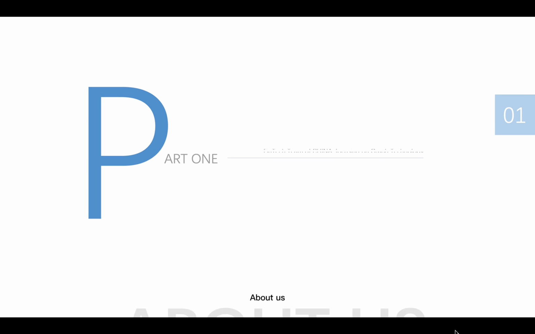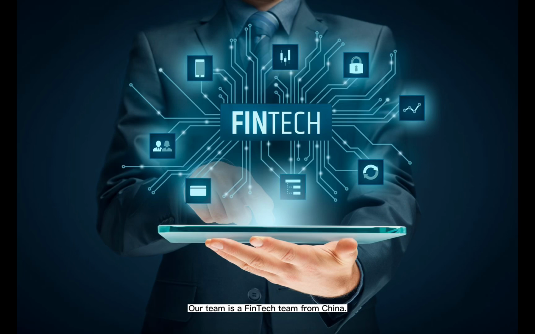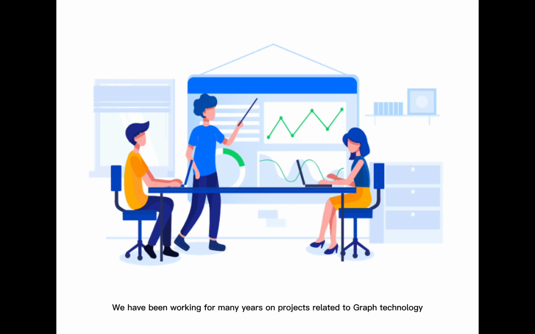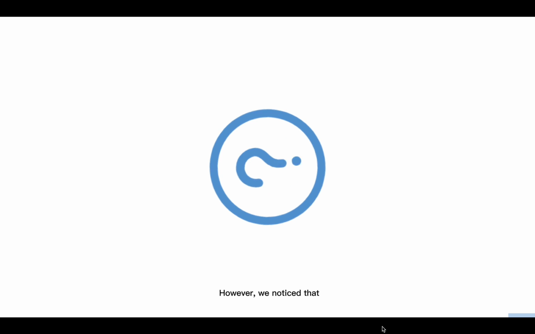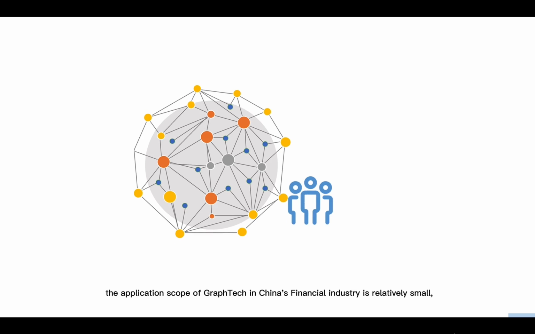Part 1. About us. Our team is a fintech team from China. We have been working for many years on projects related to graph technology in fintech departments of the head of China's large banks. However, we noticed that the application scope of graph tech in China's financial industry is relatively small, and the application level is not high either.